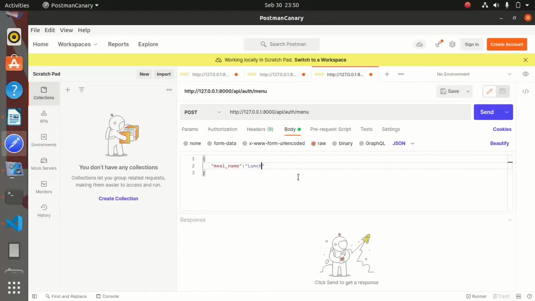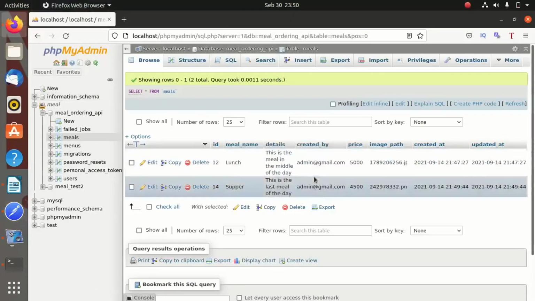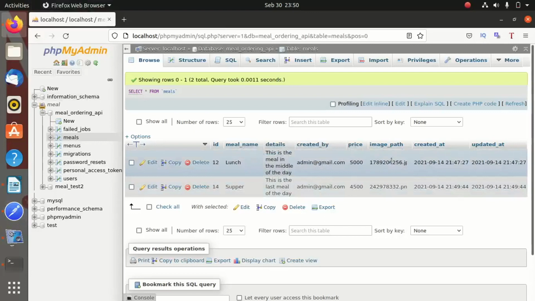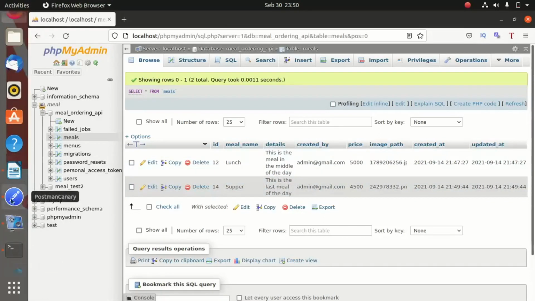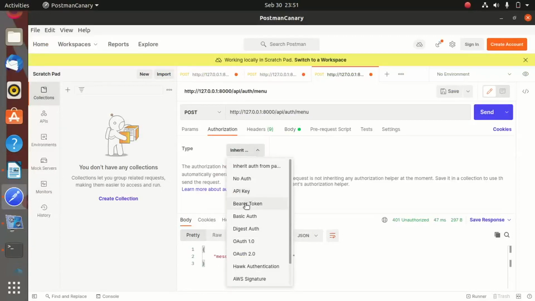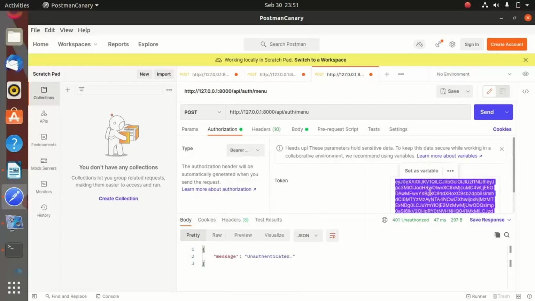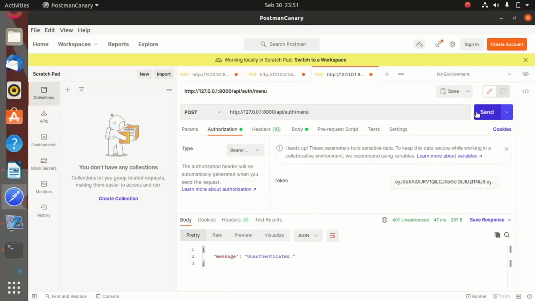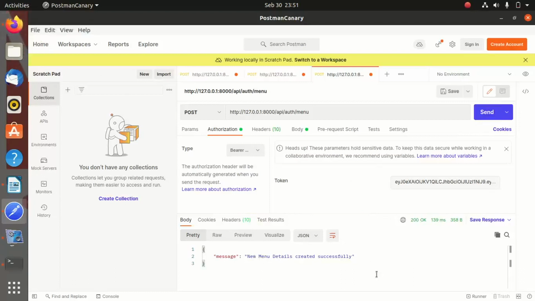That is the only field we need. And other fields, if we provide lunch, our code inside the store function will go and search for lunch in the meals table and get the details it needs, like price, the image path, created by, all the fields. So we only need to pass this. And if we hit send, it is saying unauthenticated. So I never provided the token. So you just go ahead and choose the bearer token and provide the token from the login. And perfect, now you are seeing new menu details created successfully.